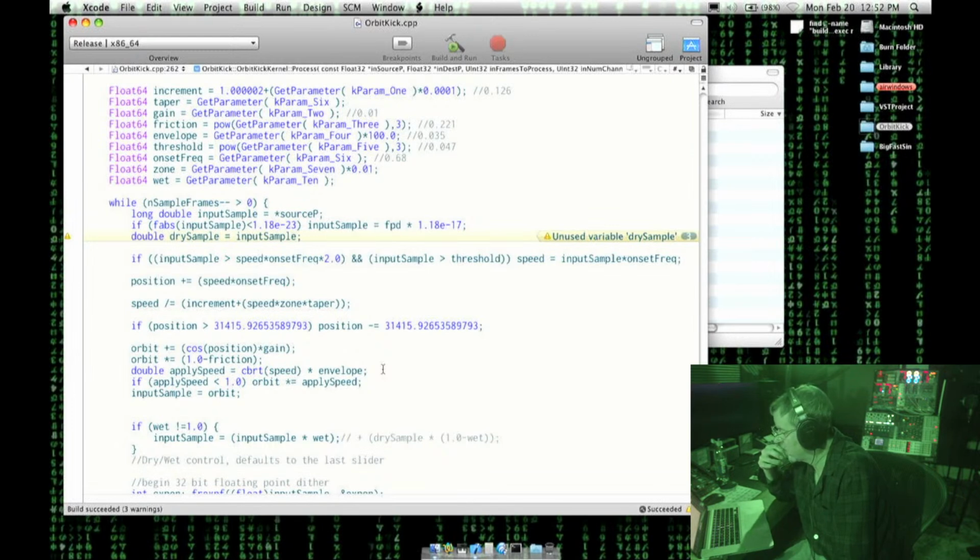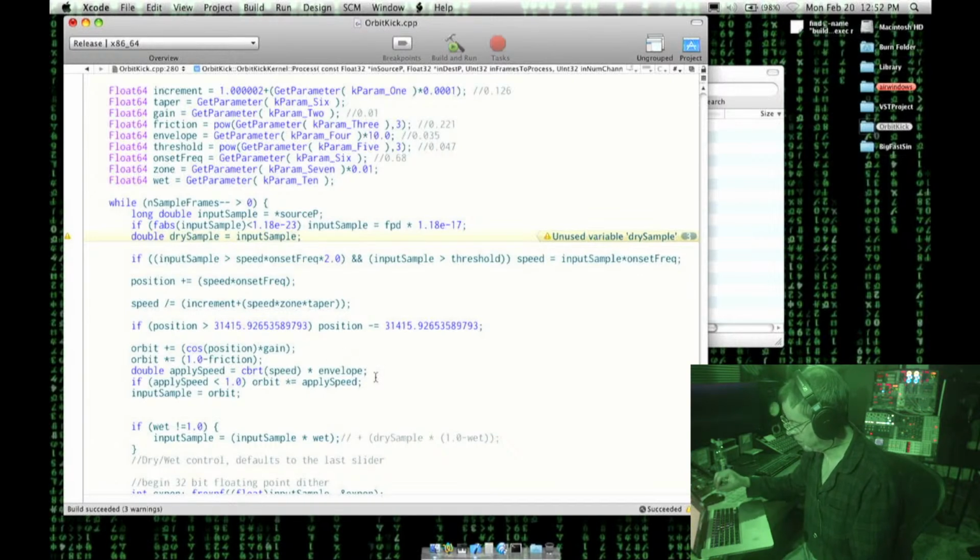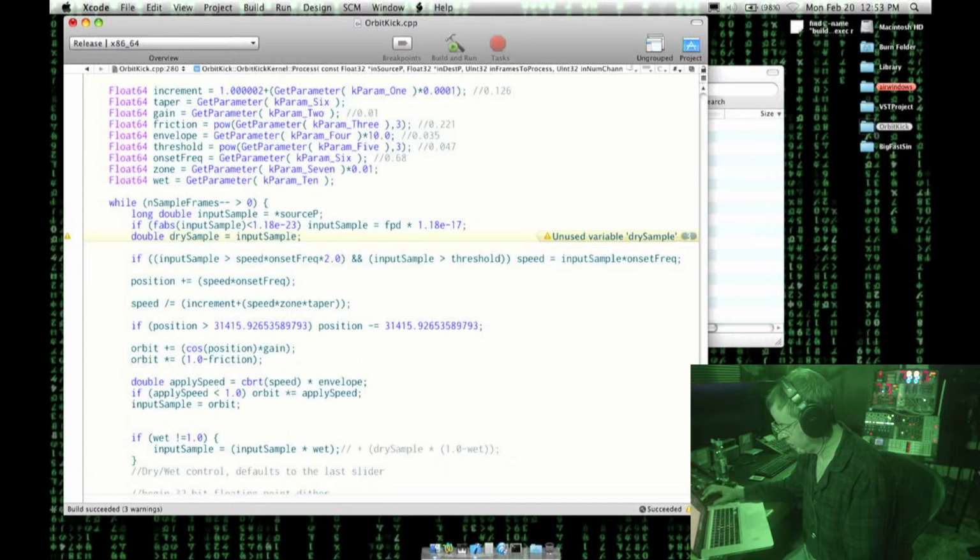0.035 times 100. So if it's times 10, it will be 0.3, which is a little more manageable as far as adjusting this. And that's what we're going to do. Now have envelope a little bit more controlled. And our cube root is what we use to apply that.